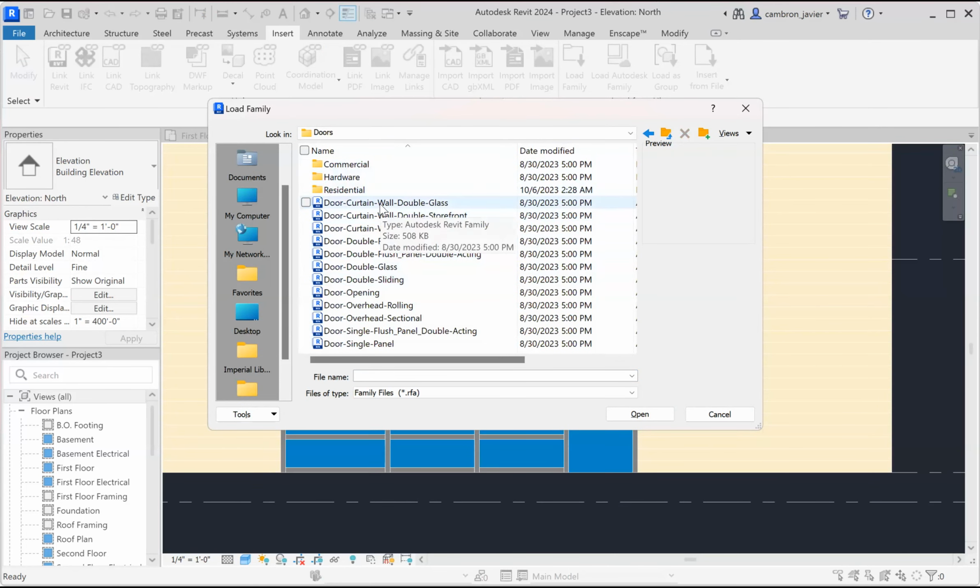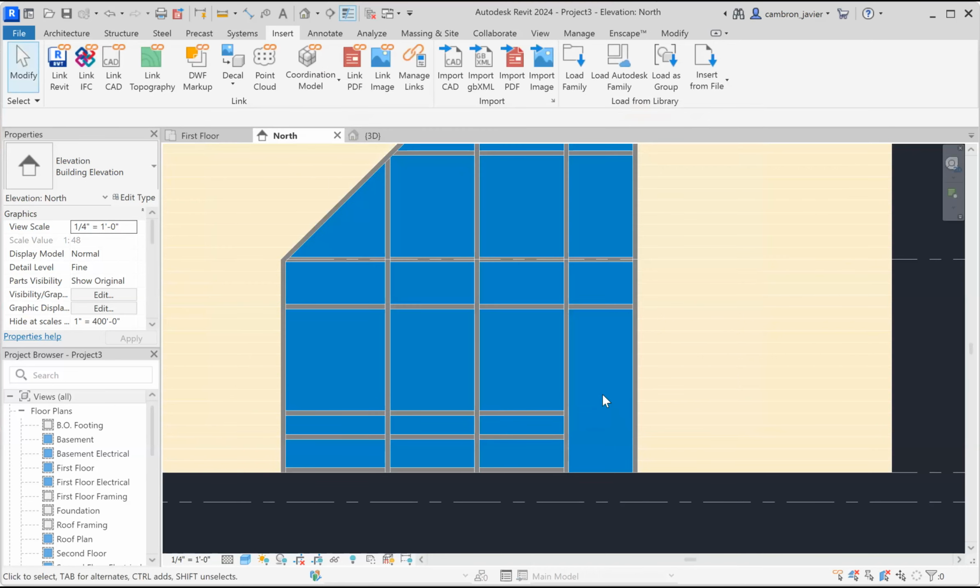So we have Curtain Wall Double Glass. So if I had two panels that were exactly the same, we could do that. Storefront, but I'm going to select Single Glass. Okay, I'll hit Open. Now, it doesn't look like anything happened because none of my settings have changed.